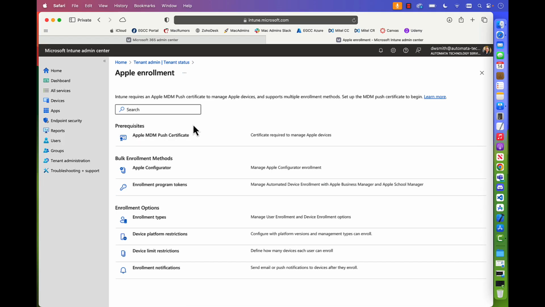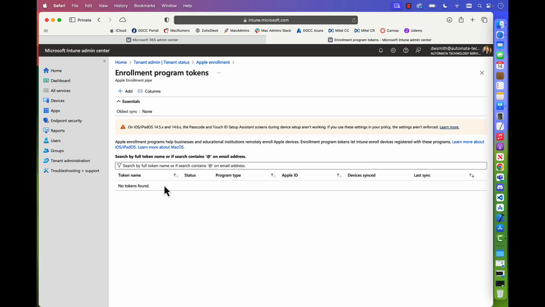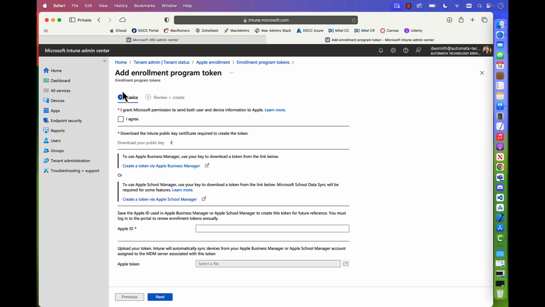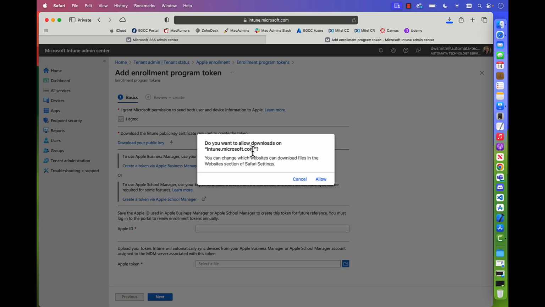And again, it takes us to our Apple enrollment setup. What we're going to choose here is Enrollment Program Tokens, so we'll go ahead and click on that. And we have to hit plus, so we're going to create a brand new connection. The first thing I have to do again is grant Microsoft permission to send user and device information to Apple. And then it asks me to download the Intune public key certificate, so we're going to go ahead and click on that to download it.